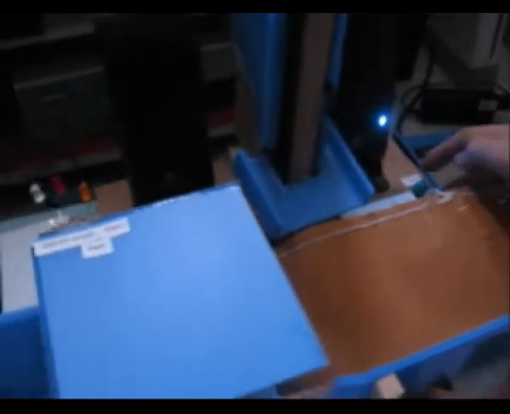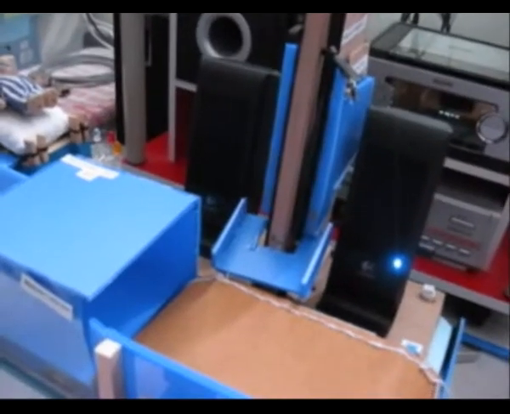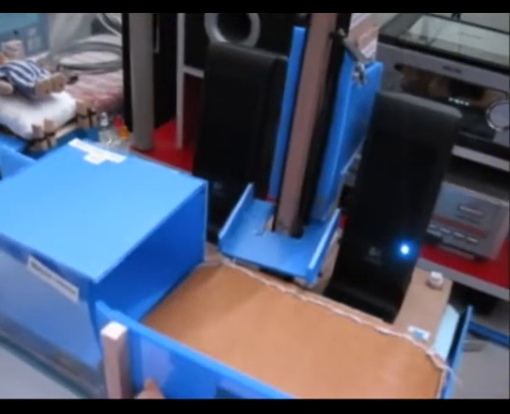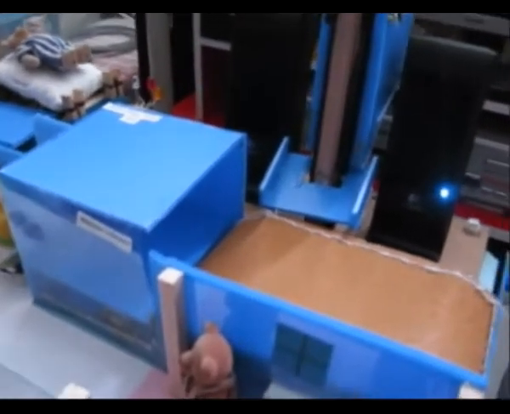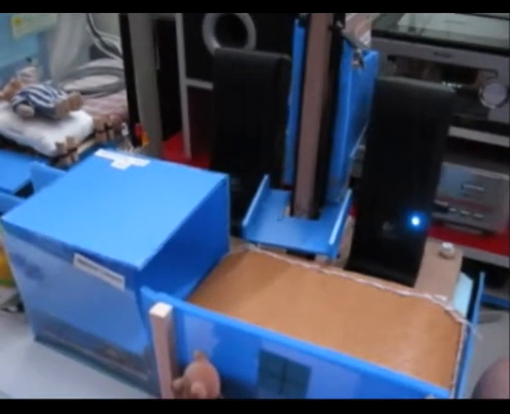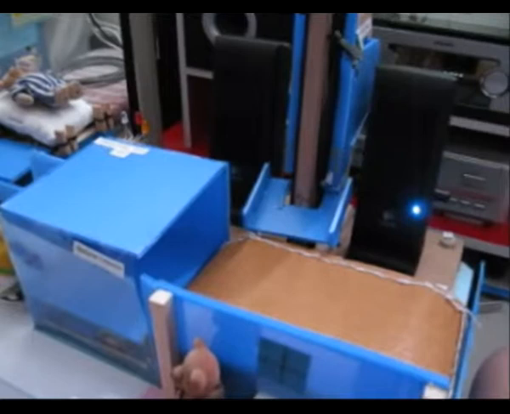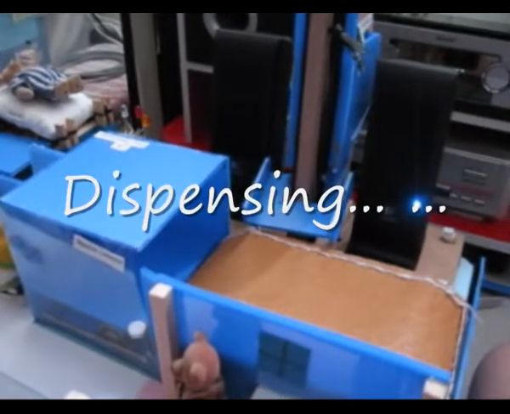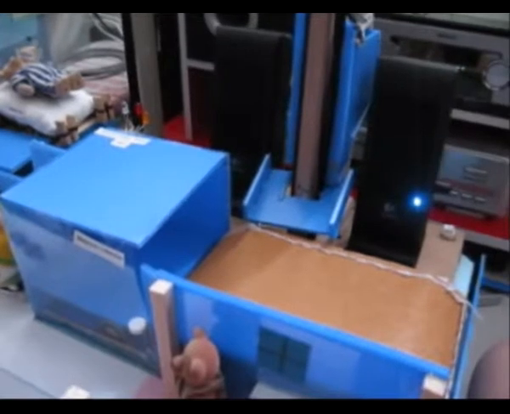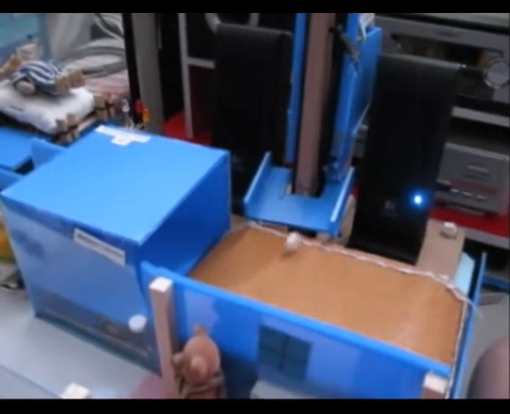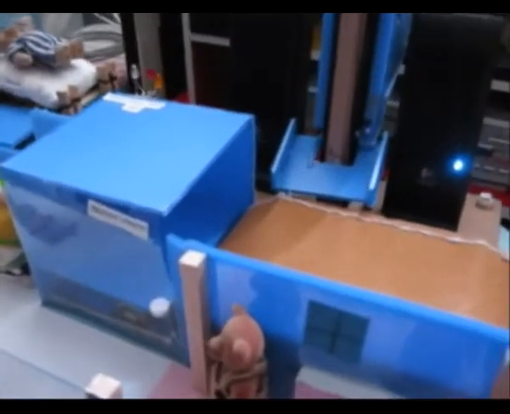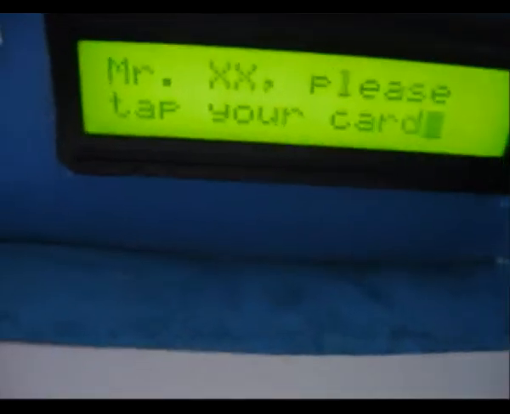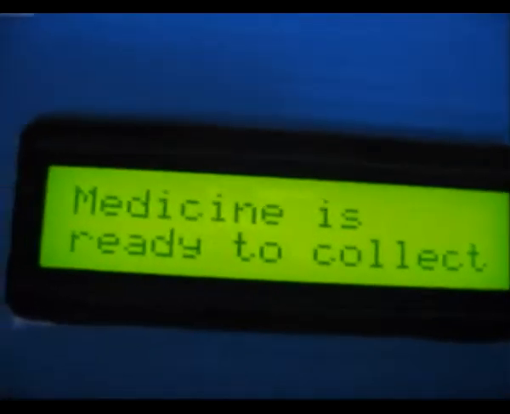Next, we start the dispensing. Start the countdown to dispensing by pressing the start button. And you'll see that the LCD starts counting down. After which, it will prompt Mr. XX to tap his card.